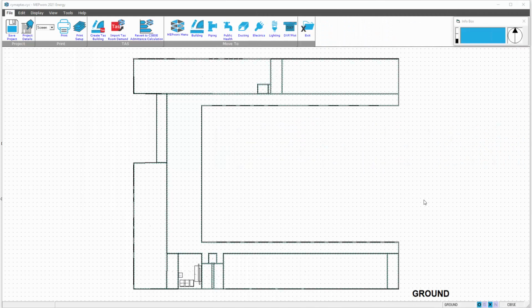In previous videos, we've looked at importing the results from TAS and other dynamic simulation packages. We can also write data from the MEPworx software. All the room boundaries that we may have defined by hand in MEPworx can be used to create a TAS TBD file so that we can then run a level 5 dynamic simulation.